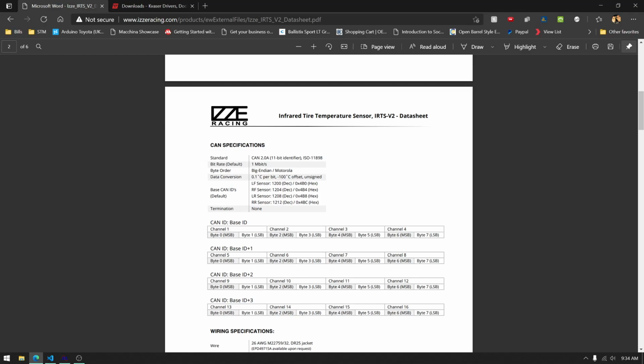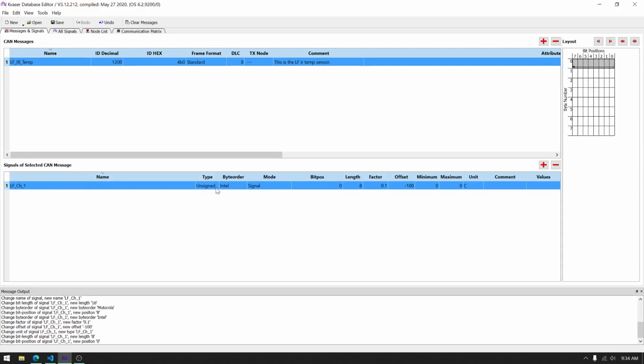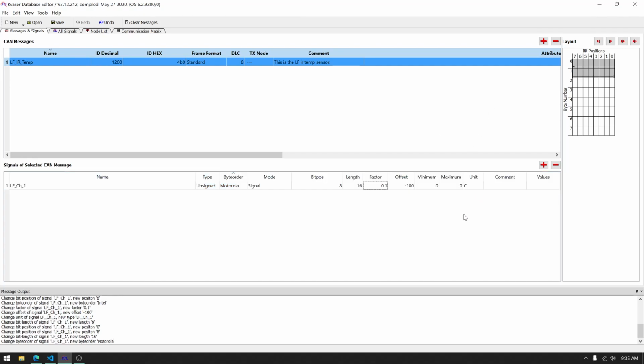It's 16 bits or 2 bytes wide. Our most significant bit starts on the right side, so it's Motorola format. So we'll go back and type in 8 and 16. 8, 16, and it is Motorola. All right, so we have one done.